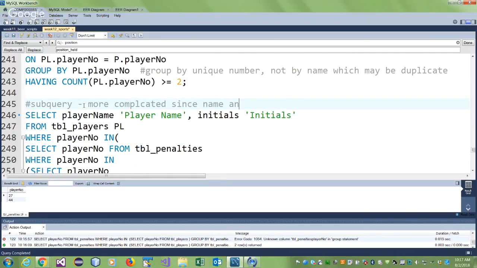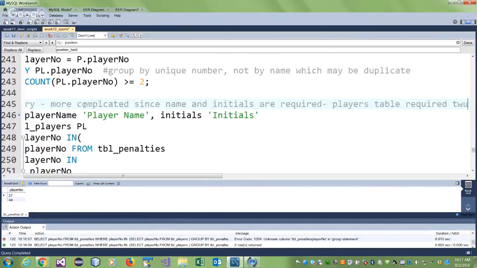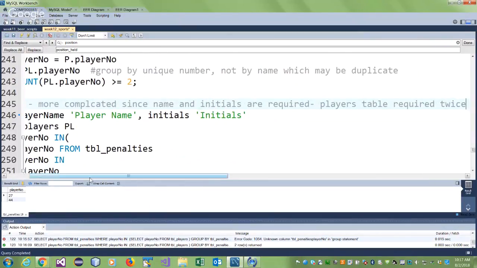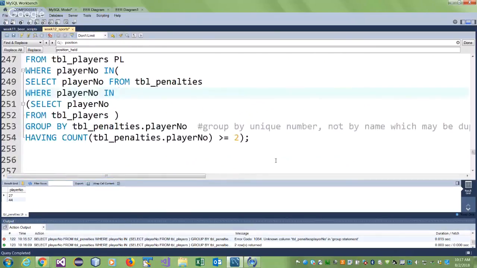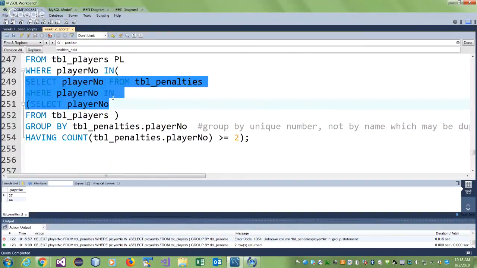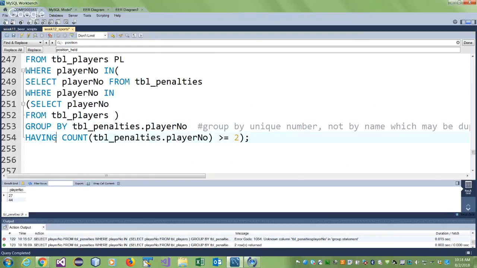Since name and initials are required, you're basically working with the same table twice. The table players is required twice. There is no other way. So what did I do? Syntax wise I don't know, logically it's okay, but syntax wise it may not even work. I found the player numbers from table players, but only those player numbers where they were in this table, and then I grouped them and said having count greater than 2.